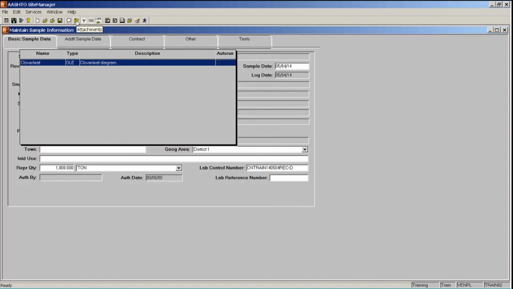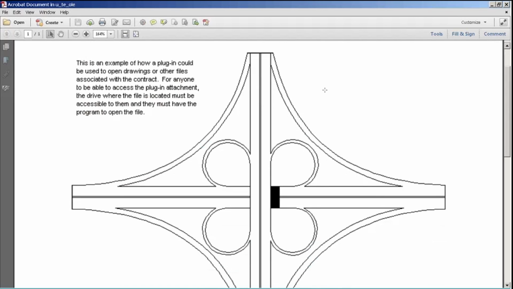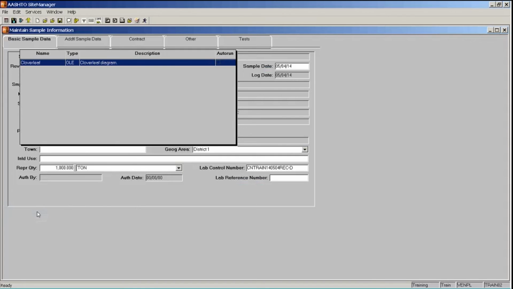And if you look at your icon, the attachments icon now has a little paper clip on it that signifies that there is an attachment on this record. To open the attachment, I can simply double-click the row or highlight the row and click the Run Attachment button on the toolbar. And Site Manager will display the attachment file in Adobe Acrobat. There's my Cloverleaf. When you're finished reviewing your attachment, you can close the Acrobat file. I'll click on the File menu, and down at the bottom there's Exit and Return to with a file name.